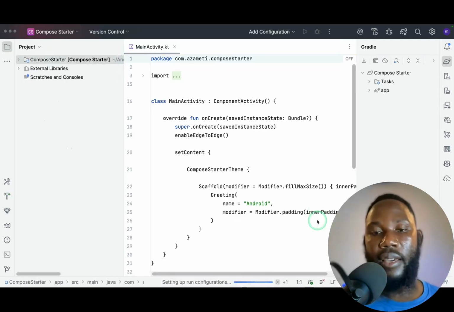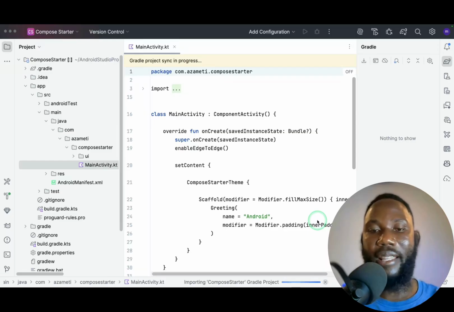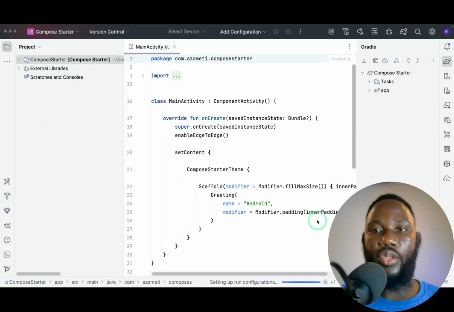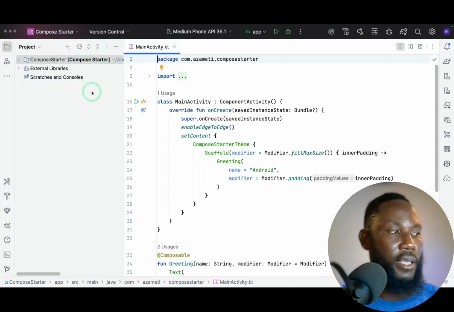Give it a few seconds to build. You see it building at the bottom. Especially if this is the first time you are running Android Studio, it's going to take some time to set up everything for you. But I think from that, any new project you create in the future will not delay that much. Our application is now ready.